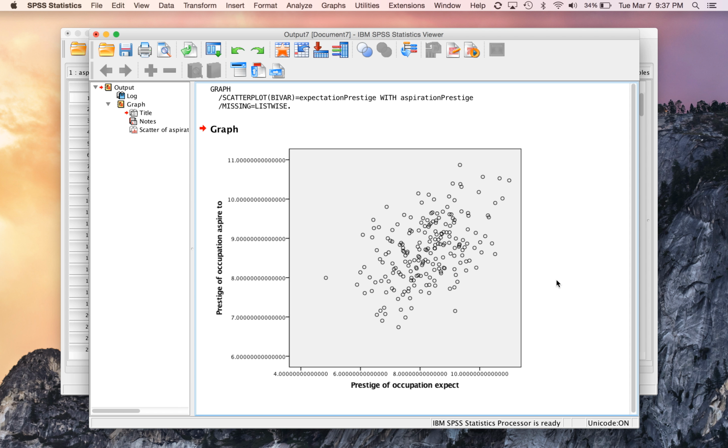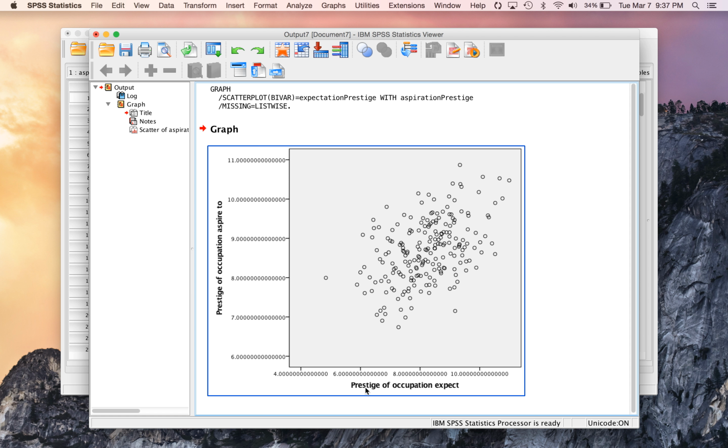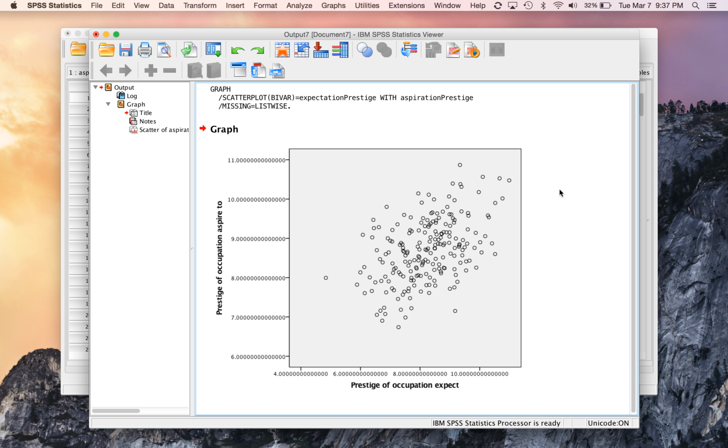And so what we get in our output is a simple visualization of the relationship between occupational expectations prestige and occupational aspirations prestige. You can see that there's a pretty clear linear relationship that seems to be perhaps moderate. It's very cloudy, this data set, but on the other hand, it's fairly clear that as one tends to expect a prestigious occupation in the future, they also tend to aspire to a prestigious occupation, which is something that you would guess, I suppose, intuitively as well.